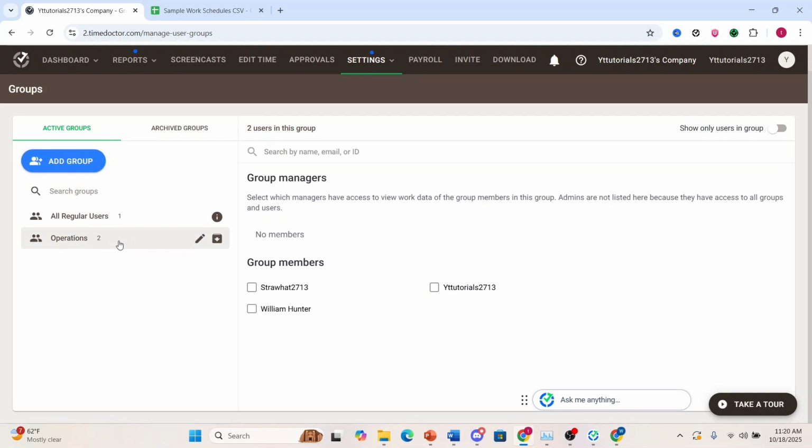As you can see right here, this is the group. Let's go ahead and show only the users in the group, and there you go. And that is how to create a user group in Time Doctor.